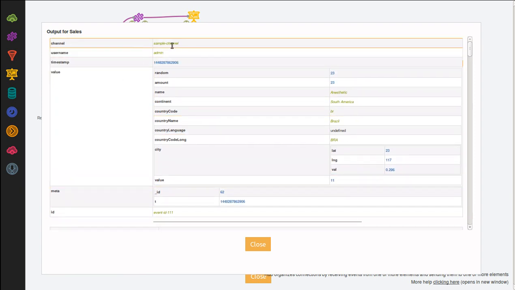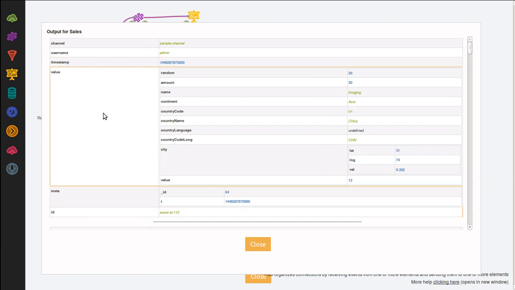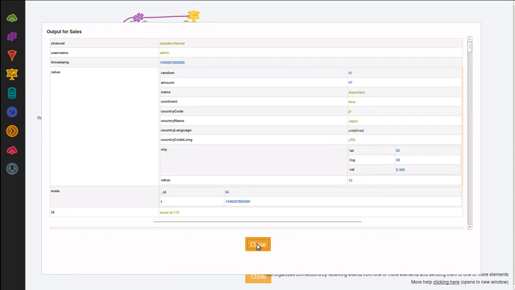We can see the channel where the events come from, the username, the time when it was generated, some metadata and a unique ID, and on the value field the actual content of the event. In this case we can see we have some random number, amount, name, continent, country code, city, and value.